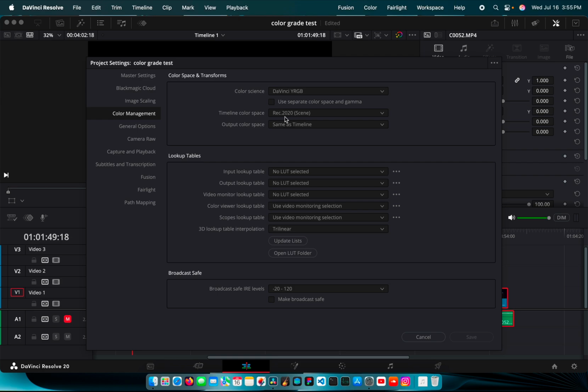And it's a plus if your camera supports 2020, as that'll be the perfect synchronization of the color space. And if not, well, you're going to have to do a little bit more eyeballing, and that's okay. But yeah, color science, just leave this as the default.